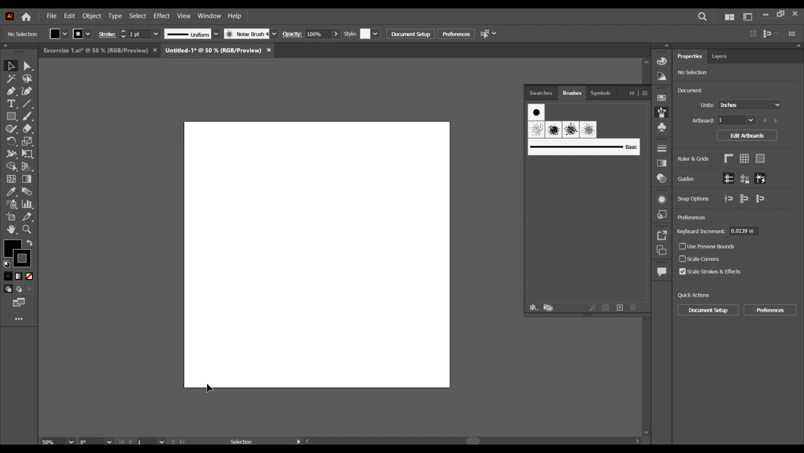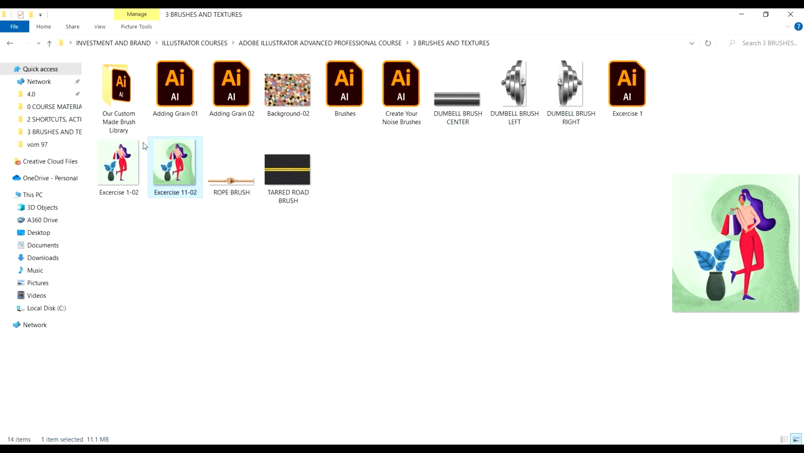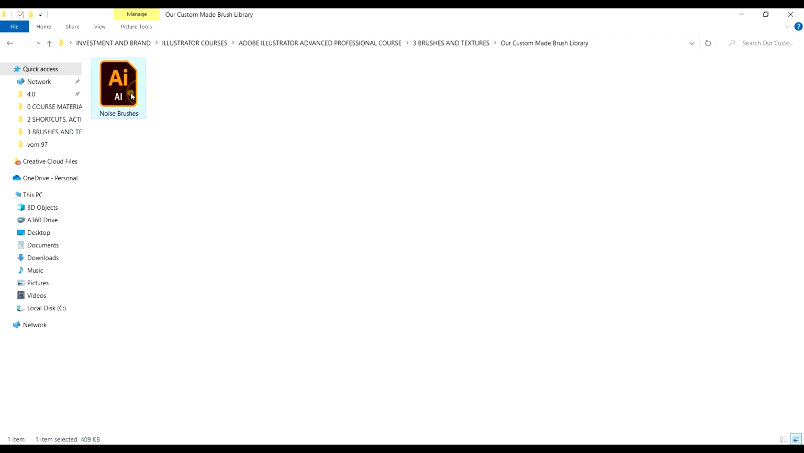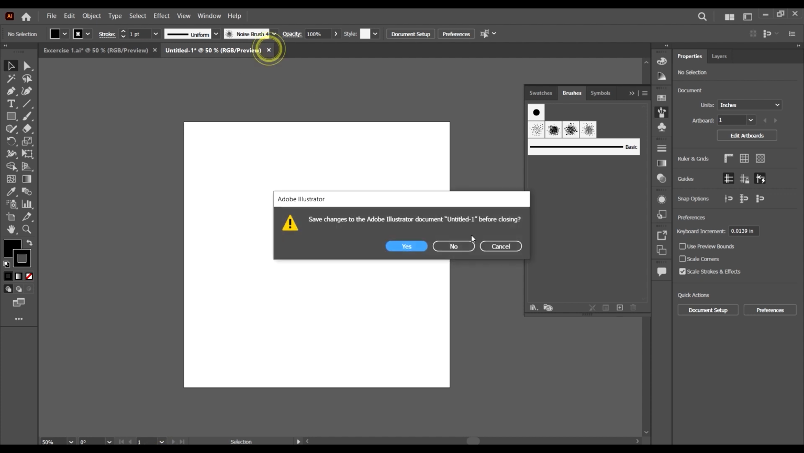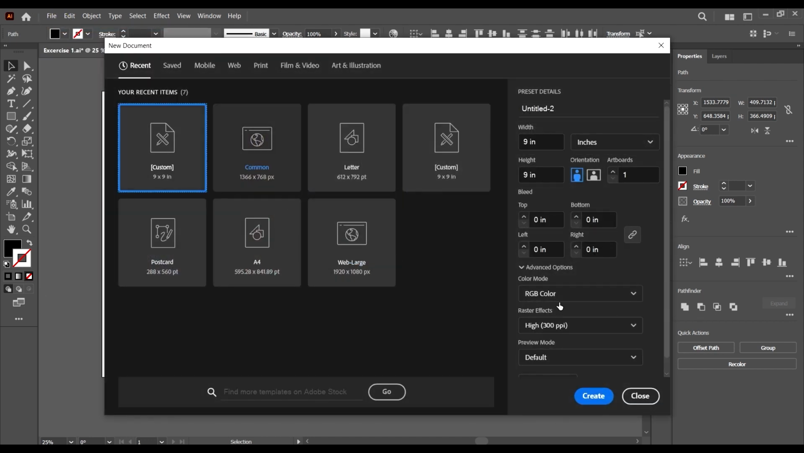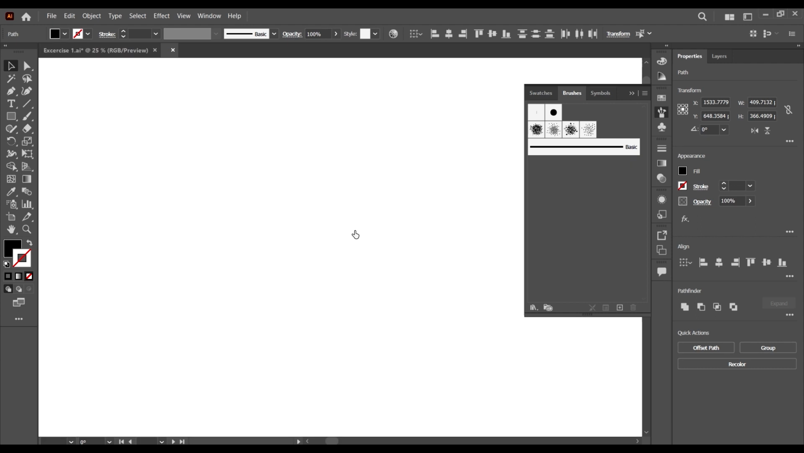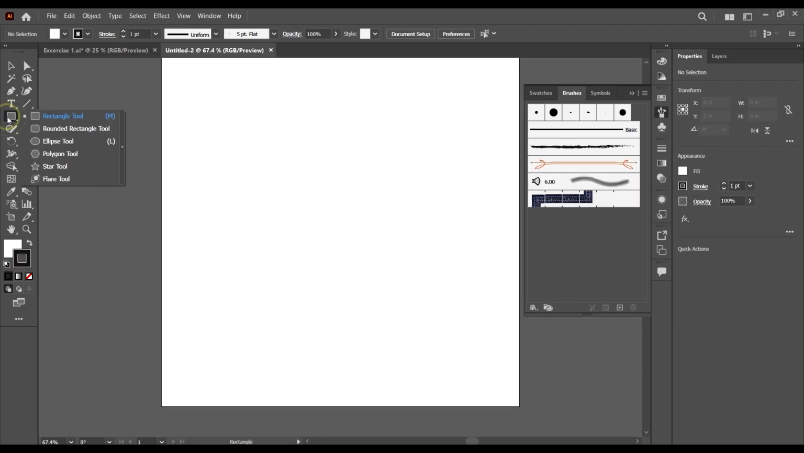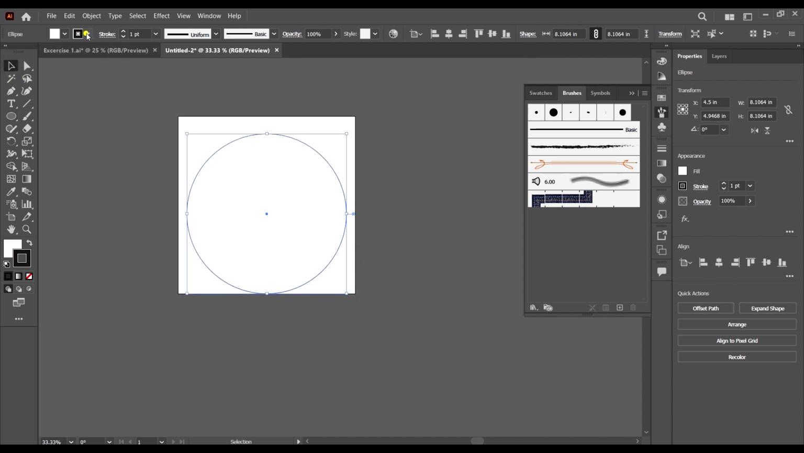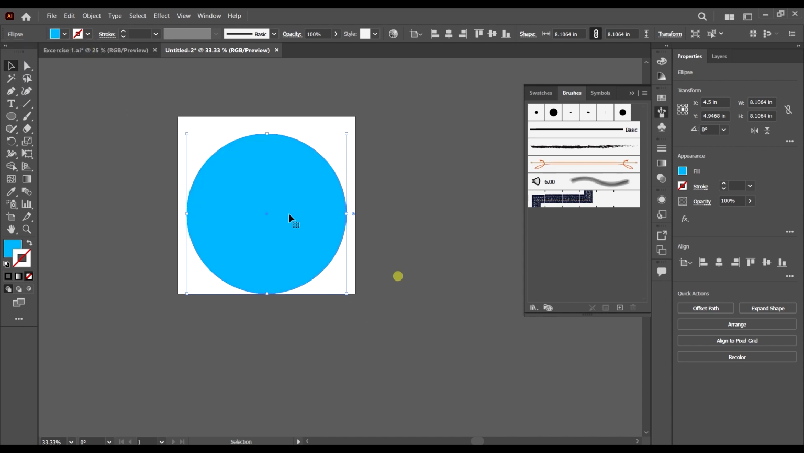Now when we go to our projects folder, we see that this is our library. Now all you need to do is close this file, and let's try to import our library and see what we get. So create a new project, and then maybe let's have an ellipse here. Just remove the stroke and give it blue color.